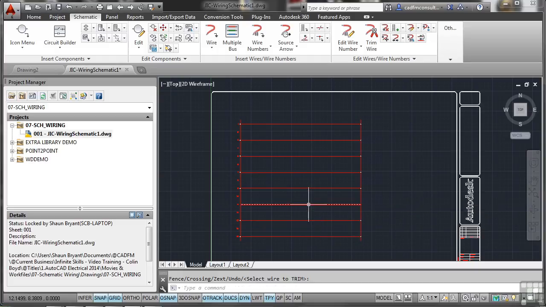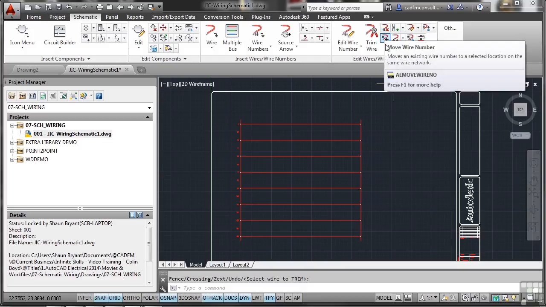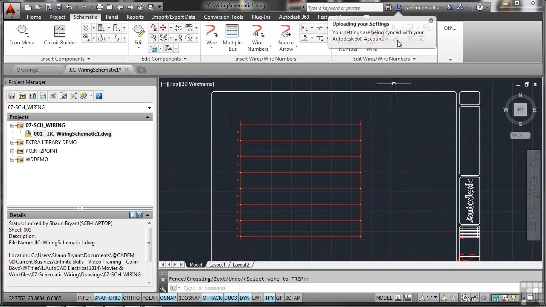Now what I can do as well is I can actually add wires as well. I can edit components here. So if I look over here, what else can I do? I can delete wire numbers. I can move wire numbers. I can stretch a wire. And what I can do is I can just add wires as well if I want to. I want to add a single wire.